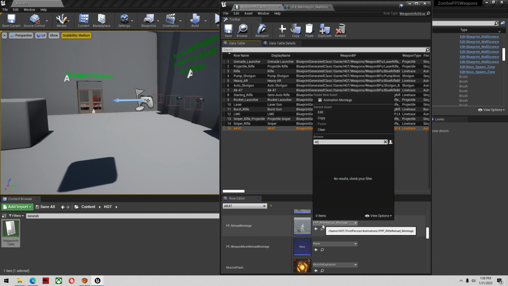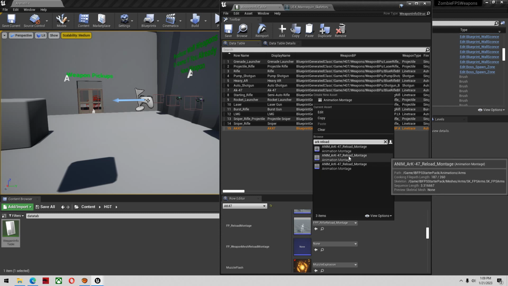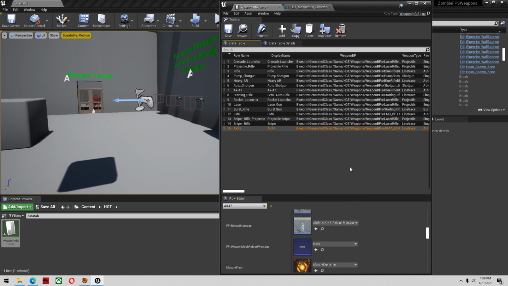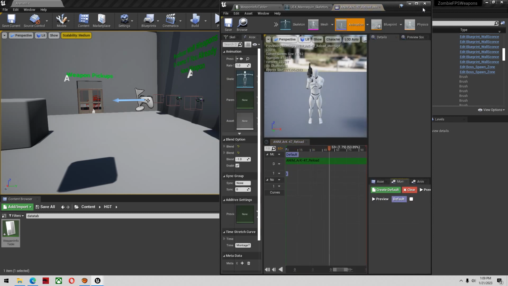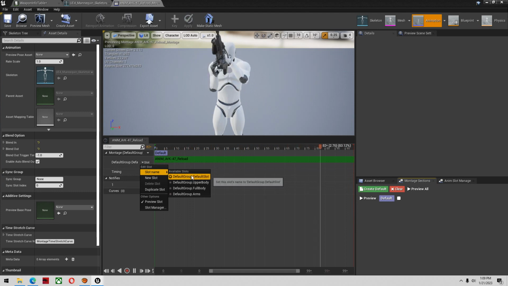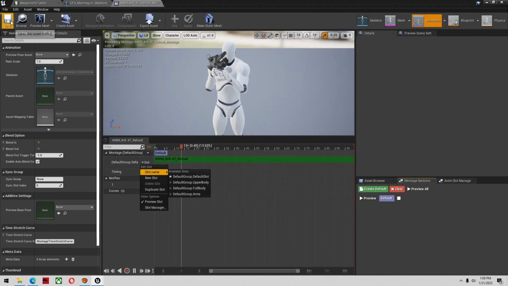And I'm going to type in ARK. I may have some trouble with this. ARK reload. And in here there is reload montage. This looks to be the one. I'm going to open it just to make sure. It looks okay. I'll make sure this is on default slot. I know it looks like you should use arms, but you don't.